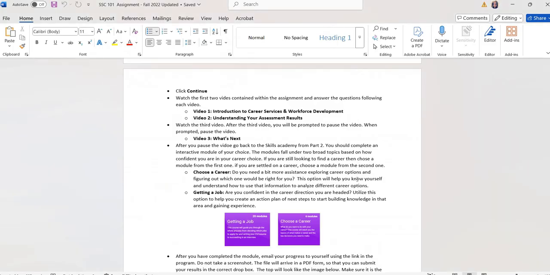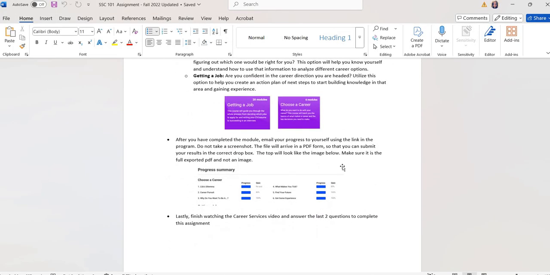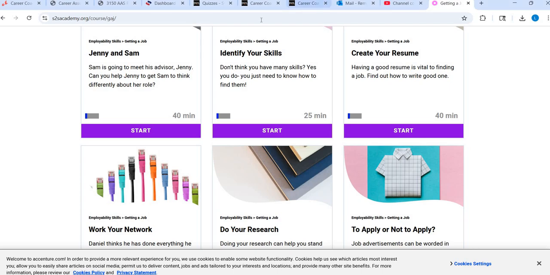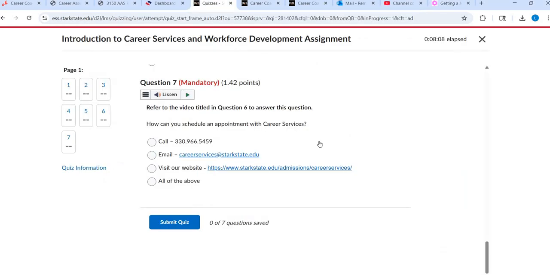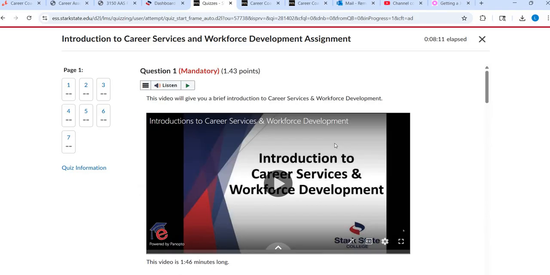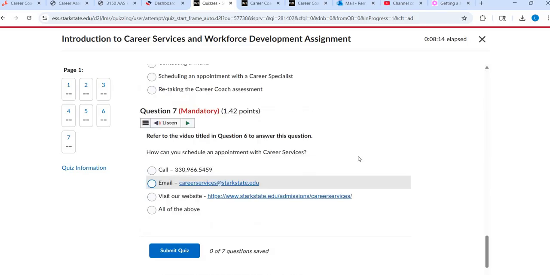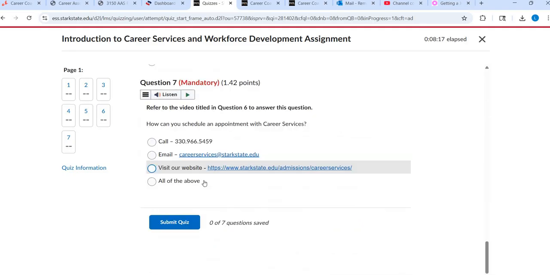When you are done with your one module, you are going to either download or email to yourself the PDF progress summary. It's basically going to tell me, hey, you went into this module and you completed it. So make sure that you are just completing one of those modules. You also want to ensure that you finish all 7 questions in this workforce development assignment. Make sure you answer all 7 questions here, and then make sure you hit submit quiz, and that's an automatically graded assignment.